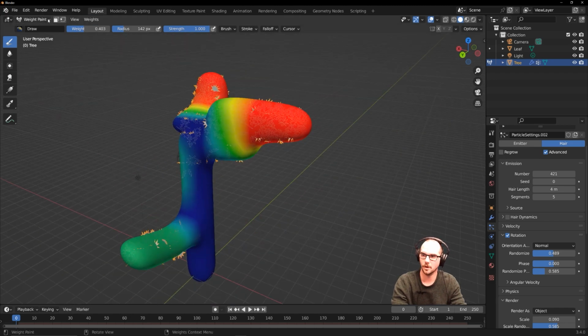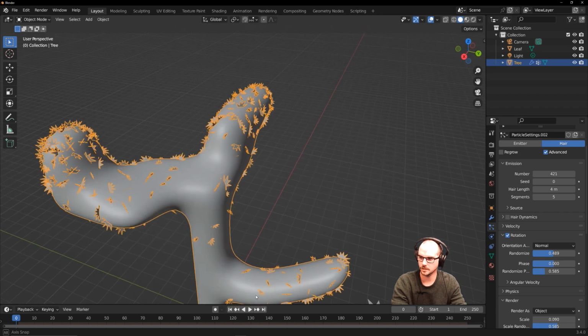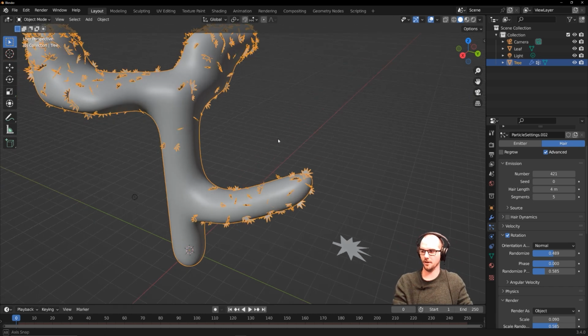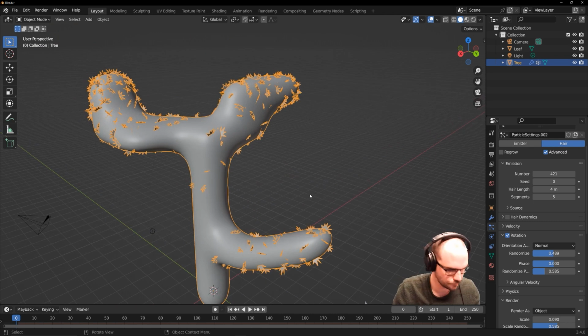So if I go back to object mode, you can see that the density is marginally lower. The more vertexes you have underneath, the more detailed your weight paint is going to be. Because it's creating a group of vertexes, and if there's not a lot of vertexes, then there's not going to be a lot of difference in the weight. And I'll show you an example of that.